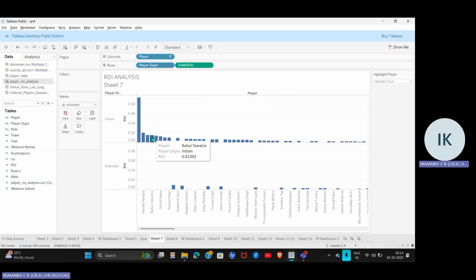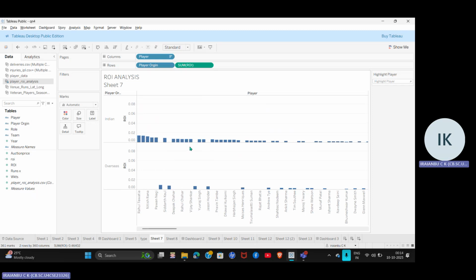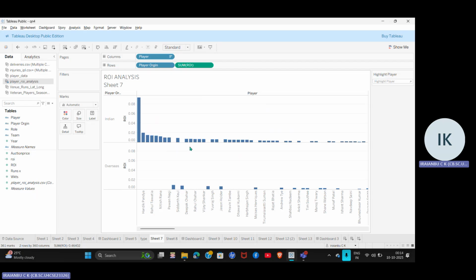And here I have compared domestic and foreign players, and the bar chart shows the average ROI for both groups. Here I have directly shown the average ROI, and I have sorted it in descending order to show the highest number of players. One of the highest maximum number of players is Amit Mishra. This tells whether the investment strategy is balanced or if they are overspending on a certain category of player.